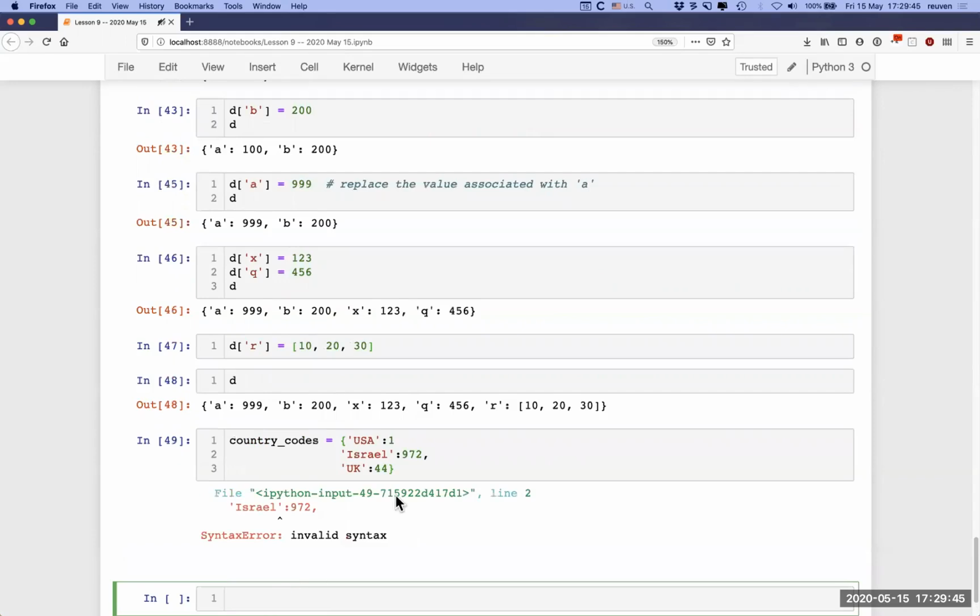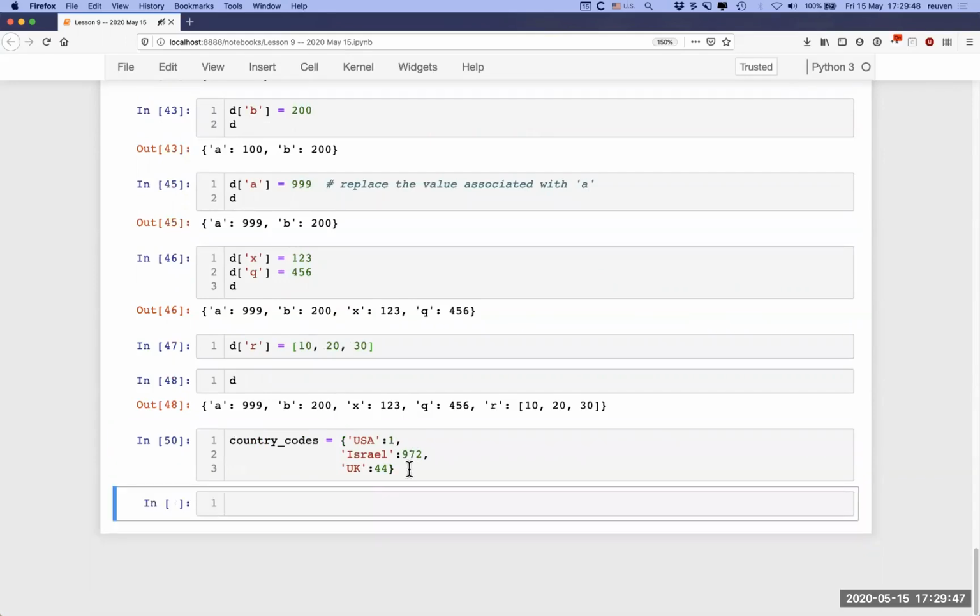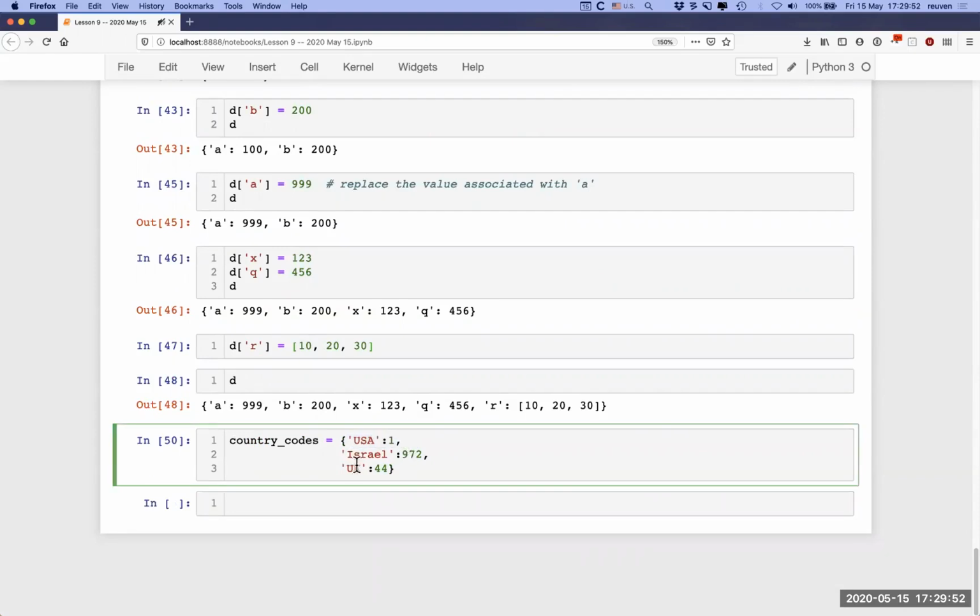Oh no, I forgot, what did I do here? Oh, I forgot a comma. There we go. And so notice I have key, colon, value, key, colon, value, key, colon, value.